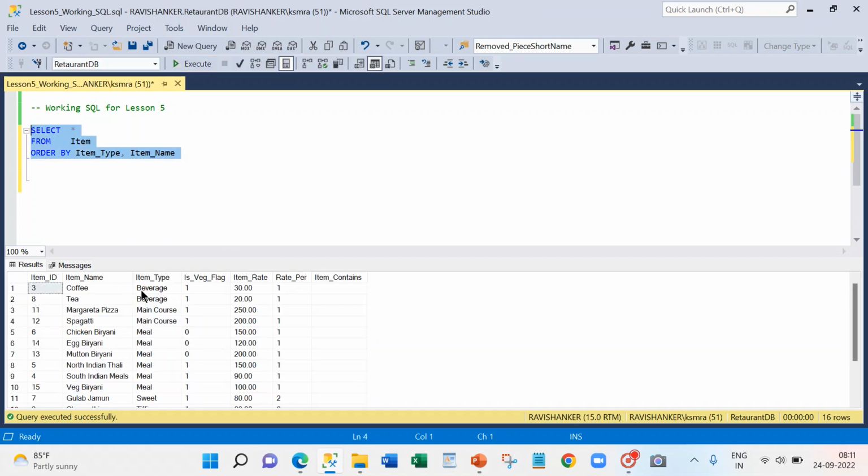So two column sorting. If you see, first is beverage. It's in alphabetical order by item type, then item name. First it sorts by the item type, then within the item type it sorts the item name. Okay, so you guys understand how it is happening. First is item type. Two columns, three columns, four columns are possible.